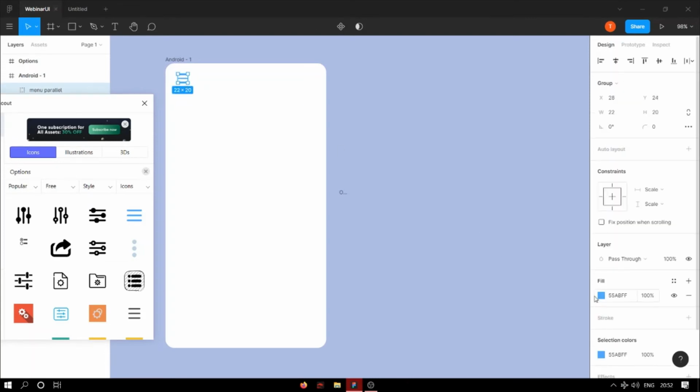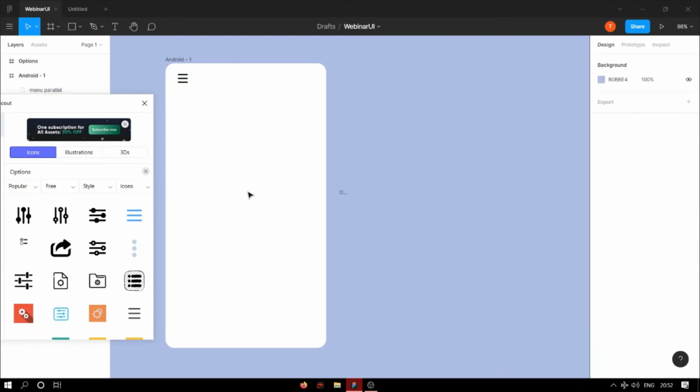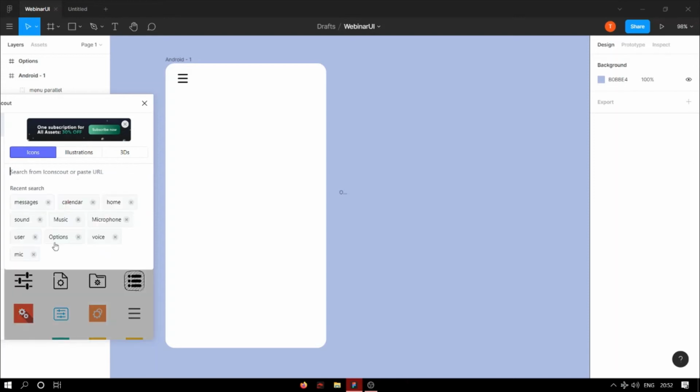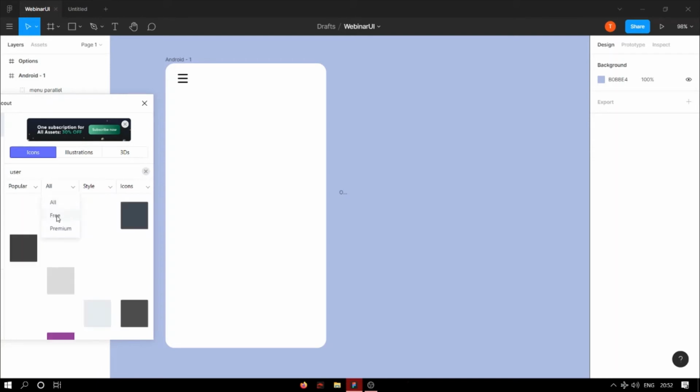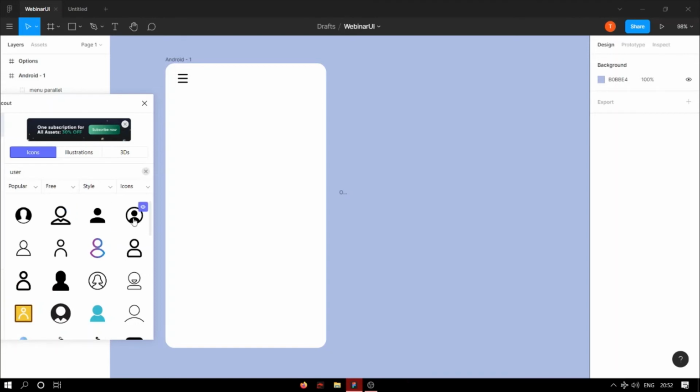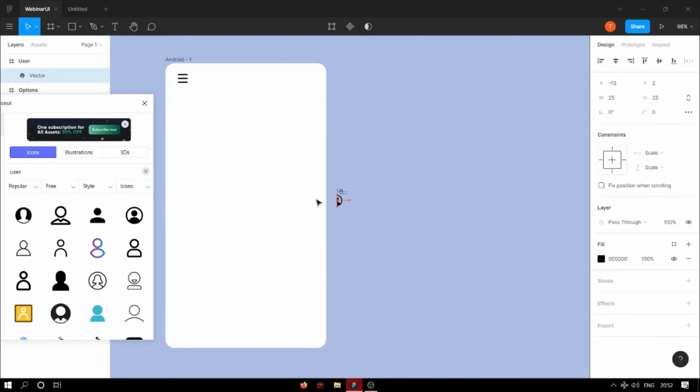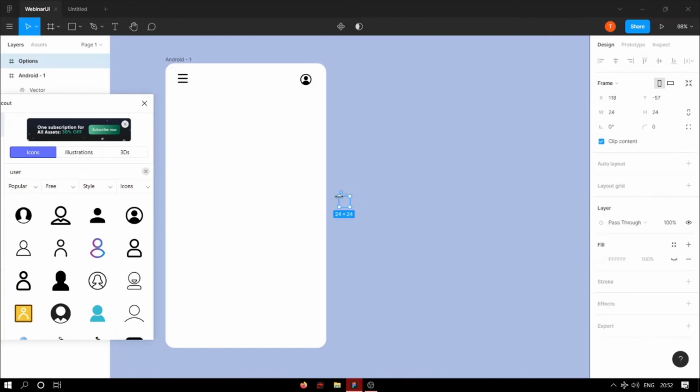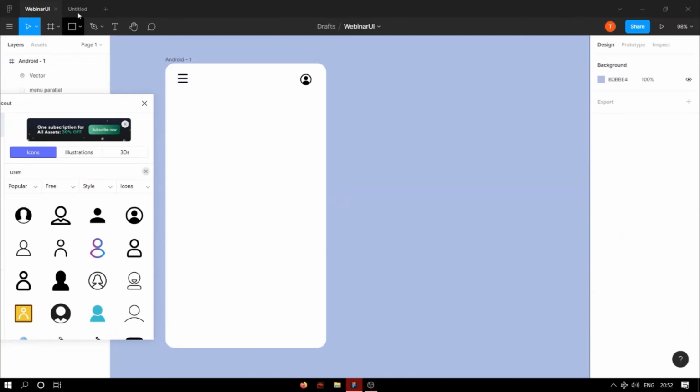Yep, that's nice, and let's change the color to black over here, and let's do the same with the user icon as well. I guess I have used it before. There you go, the user, and again let's filter it to free ones only, and let's select this one because this is what I used for my practice design as well. Let's bring it back over here, and the width and height is quite good. Let's place it properly over there and remove the text placeholders from when we imported it.